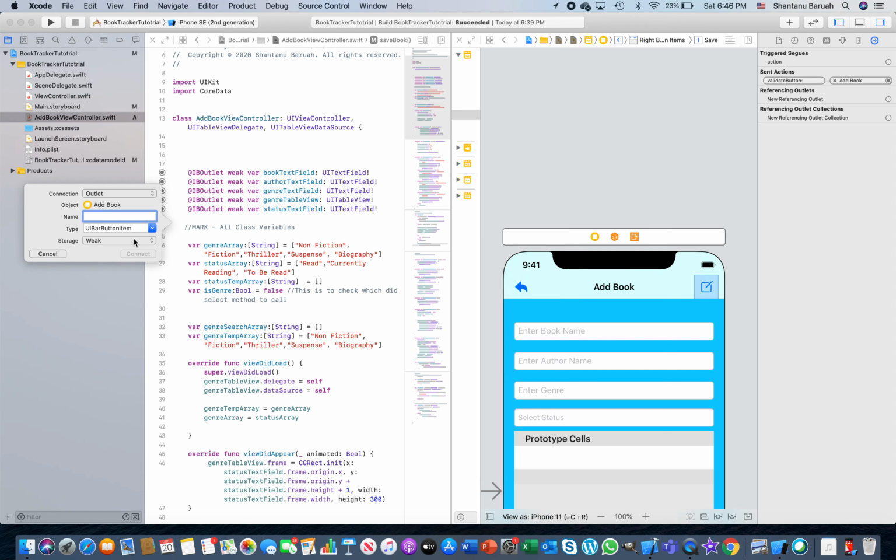While I'm doing this, let me also tell you about weak and strong. Weak is the ideal way to do things. It uses less memory and your program is much faster. So whenever you can, try to use weak outlets. Strong has other uses. We'll talk about it maybe in a later class when we go into details about it.